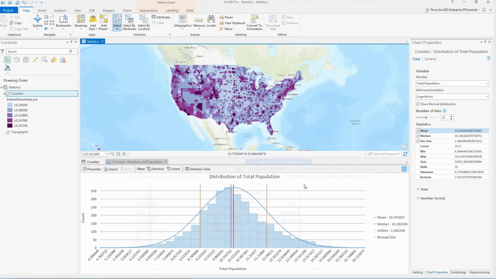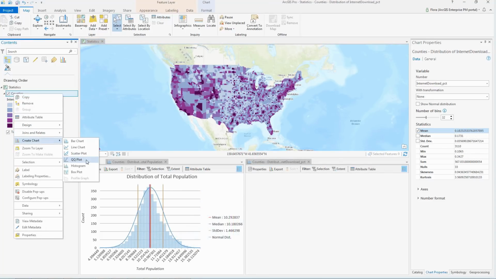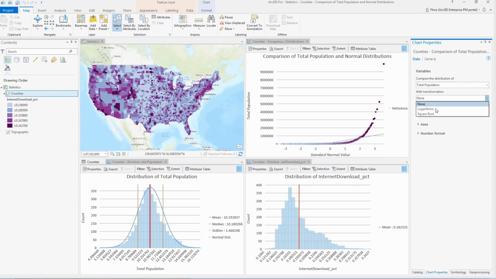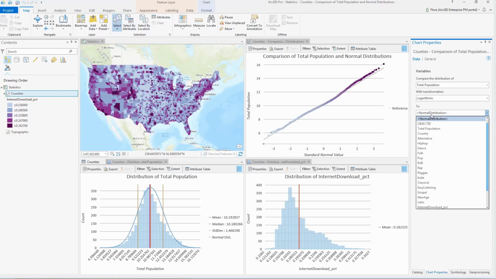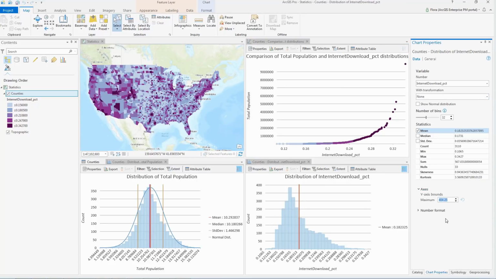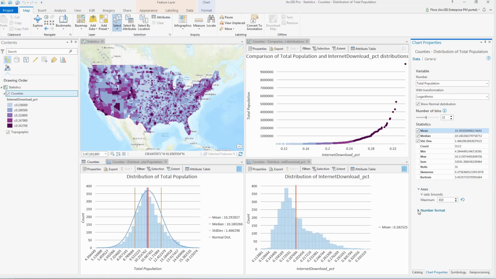To support your exploratory spatial analysis workflows, we've added a new chart type, QQ plot, as another way to compare a variable to a normal distribution or to another variable. New controls allow you to adjust your axis bounds for consistency across charts and format your numeric variable for clean, easy-to-read, insightful visualizations.